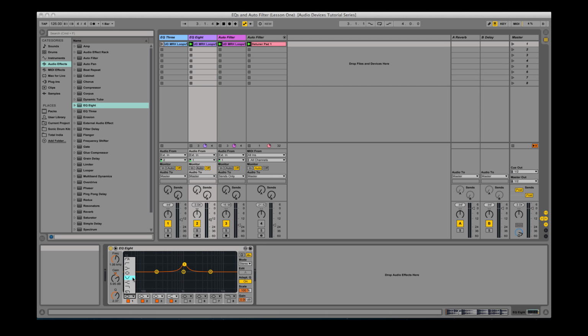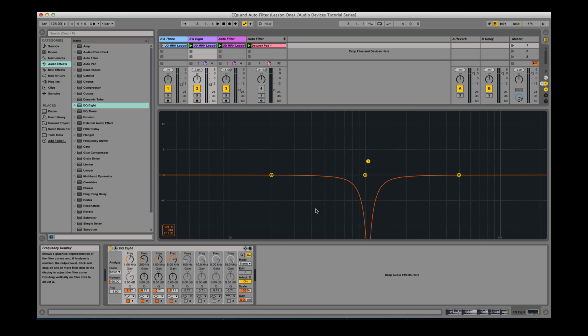The next type of filter type is a notch filter. So essentially what's going on with this notch filter is it's allowing all of the stuff outside of the notch to still be passed through and played, and anything in between here is going to be cut out of your signal.